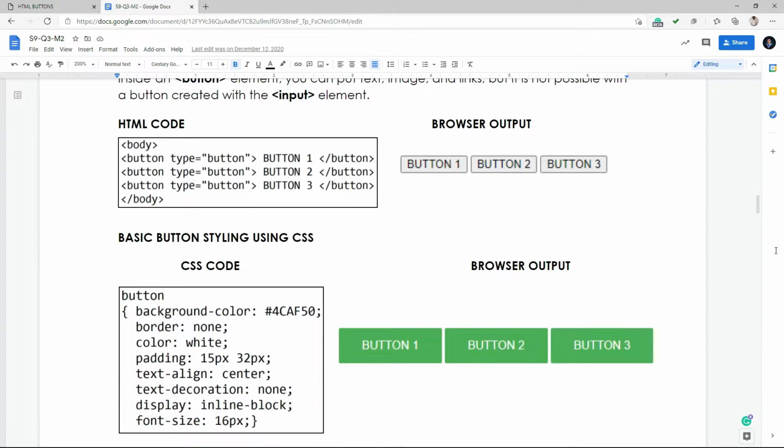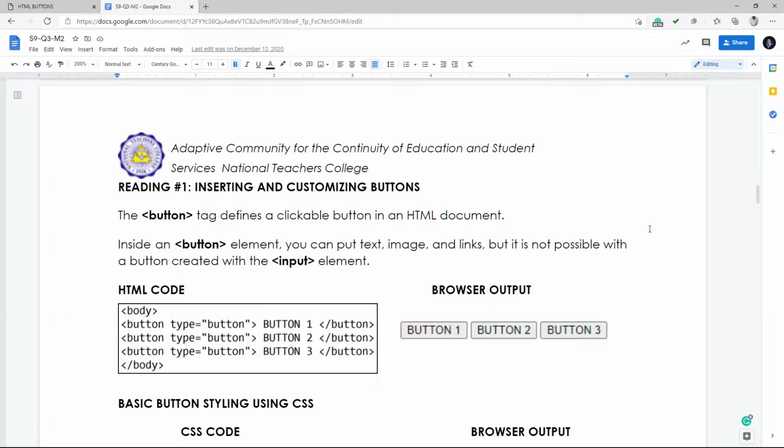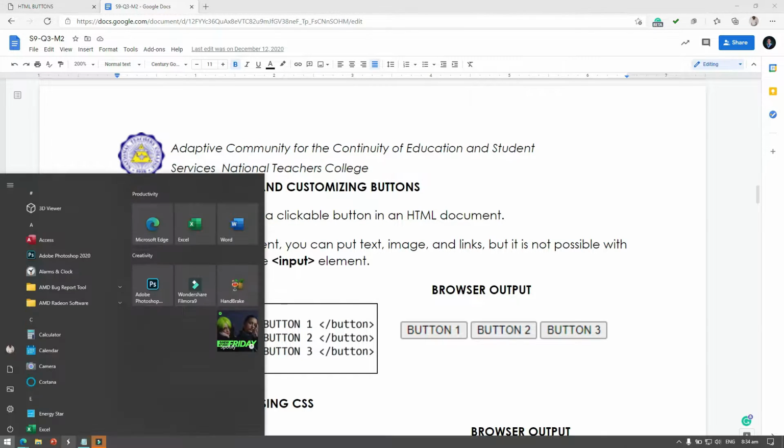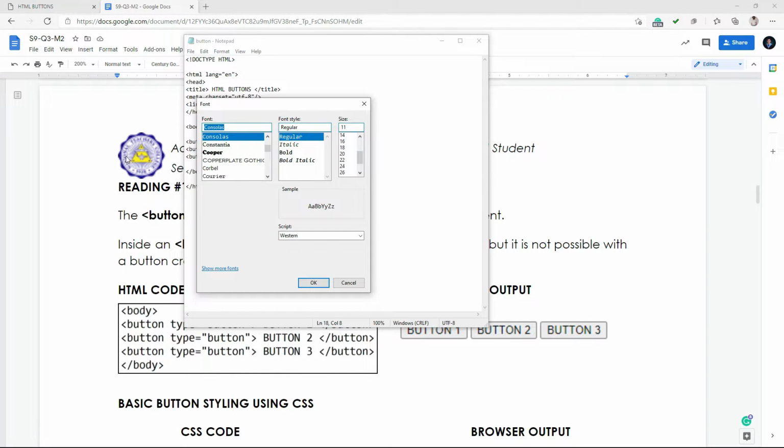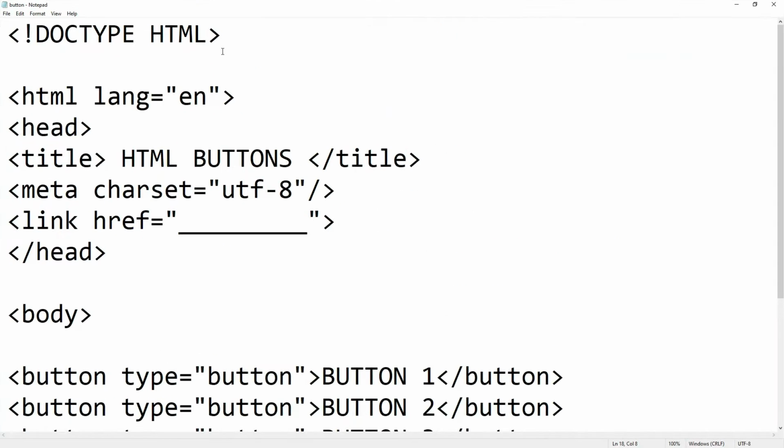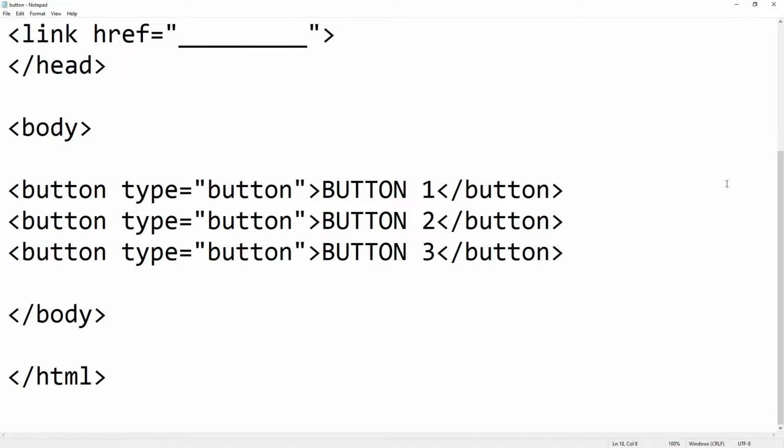So, dito tayo sa pinaka-basic na paglagay muna ng button. So, I will be showing you my code. So, this is the code. So, let's make it bigger. So, here is the code for buttons. So, sa buttons, wala pa akong nilagay na link href kasi wala pa naman tayong CSS. So, ayan. So, ganito ang pag-code niya.